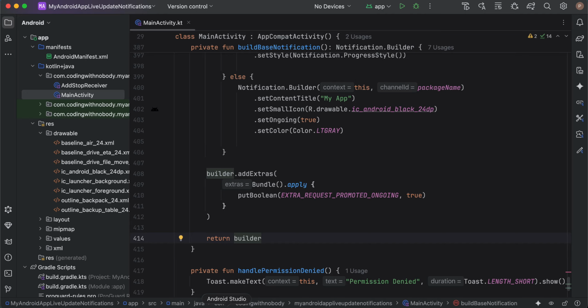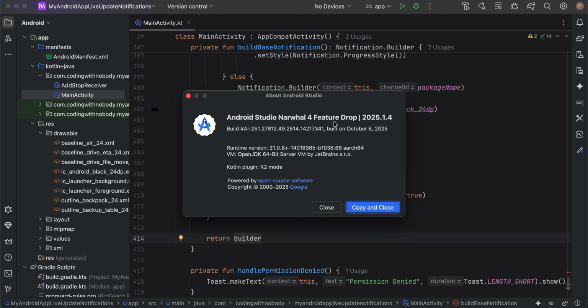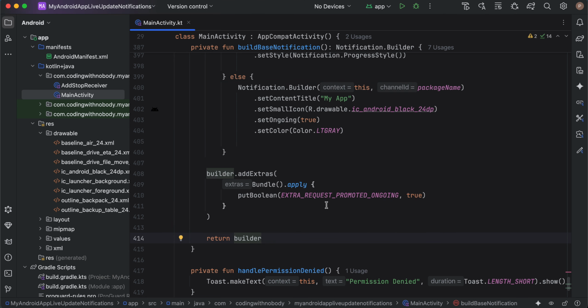So first you need to update to the latest version of Android Studio. So let me check what Android Studio. This is the Android Studio version which I'm using, Narwhal 4 feature drop 2025.1.4. If you're using some higher version, that's fine. Then just create an Android project.